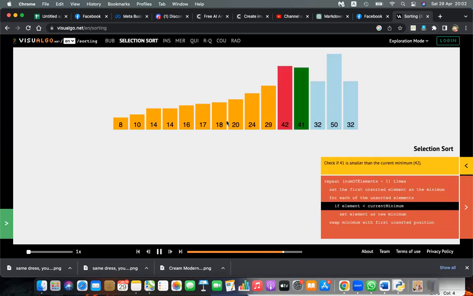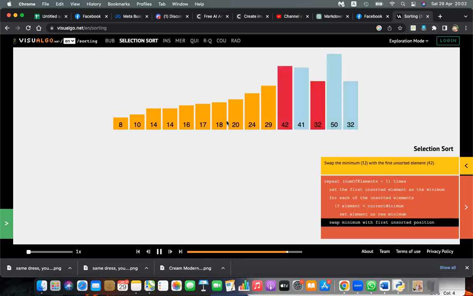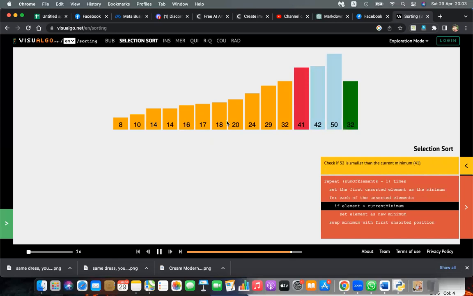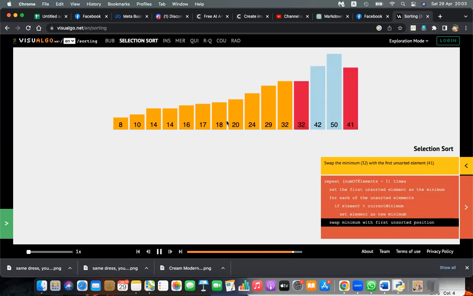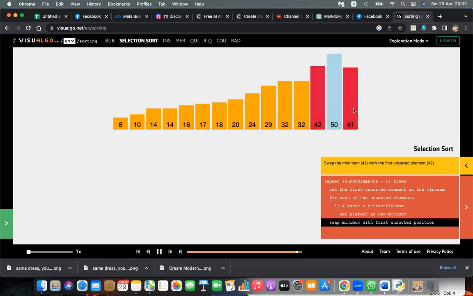Okay, likewise, if you repeat this, ultimately what will happen? This will be sorted. So this is what we are going to do. This can be done in another way, that is find the maximum and actually swap with the last item.